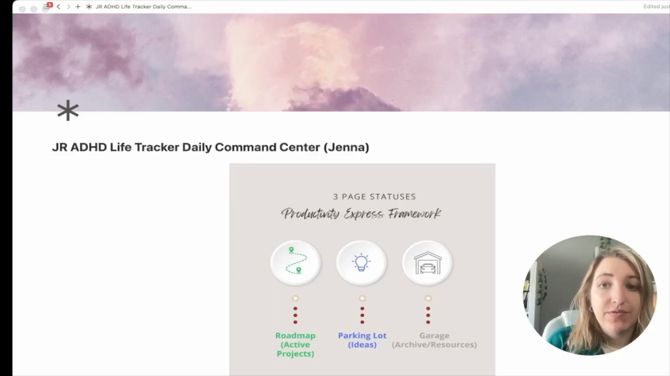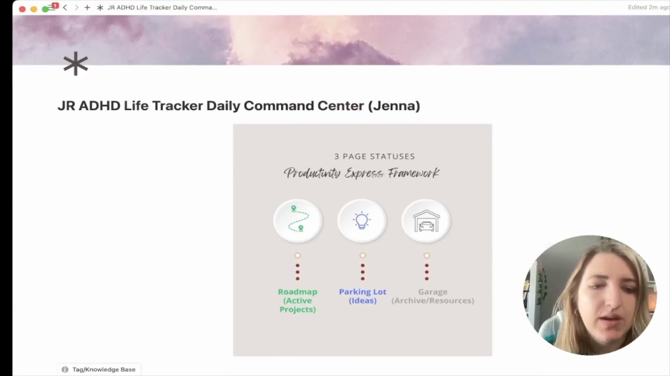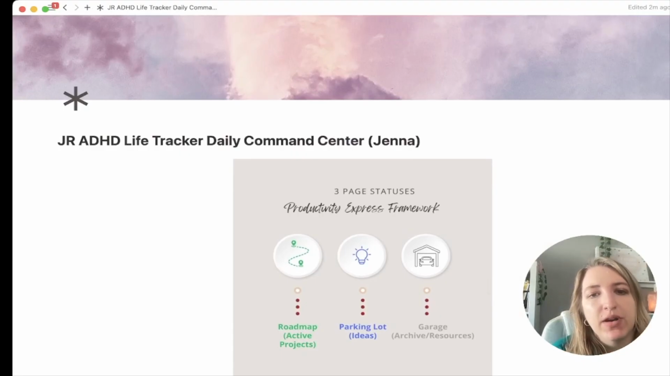Let's get to the video so I can walk through how I use it in Notion. This is the framework that I created, and let me just zoom in a little bit so you can see it. So basically, it's a 3-part framework for productivity. I'm calling it the Productivity Express framework.